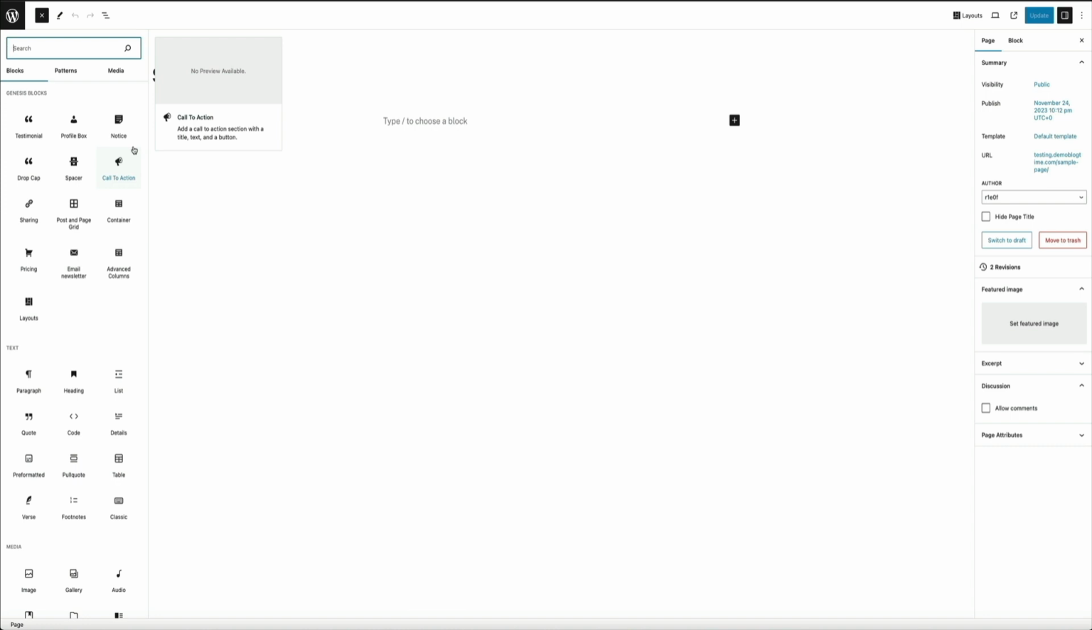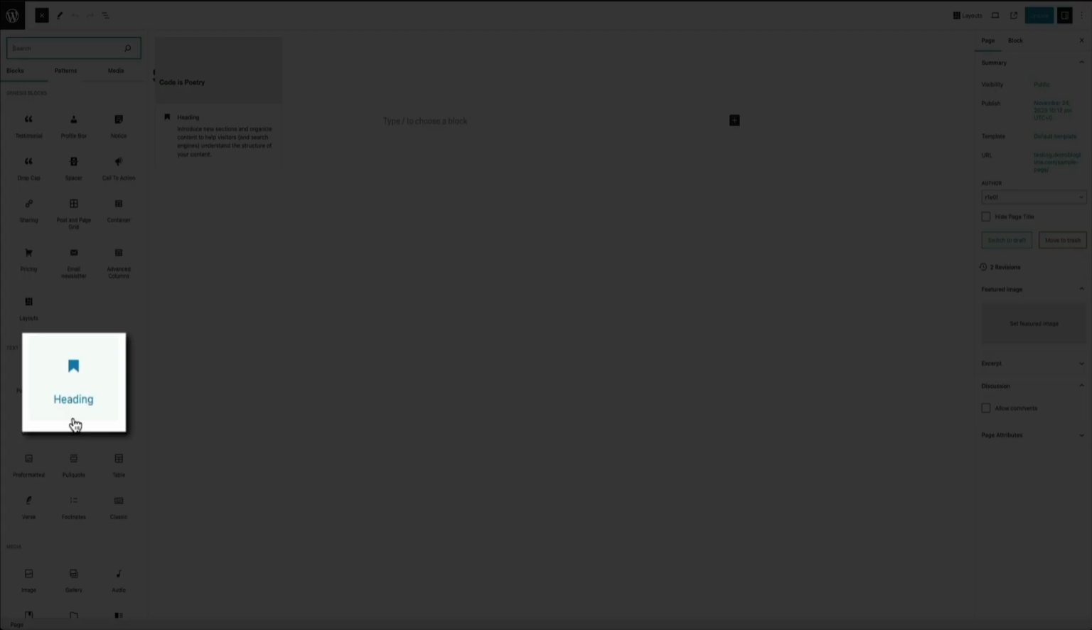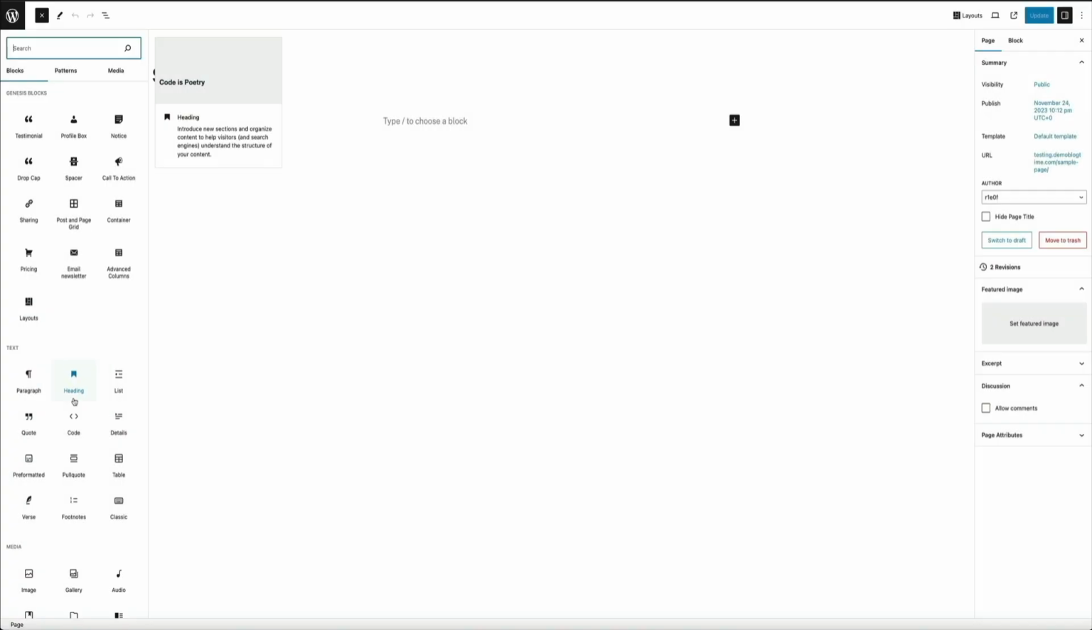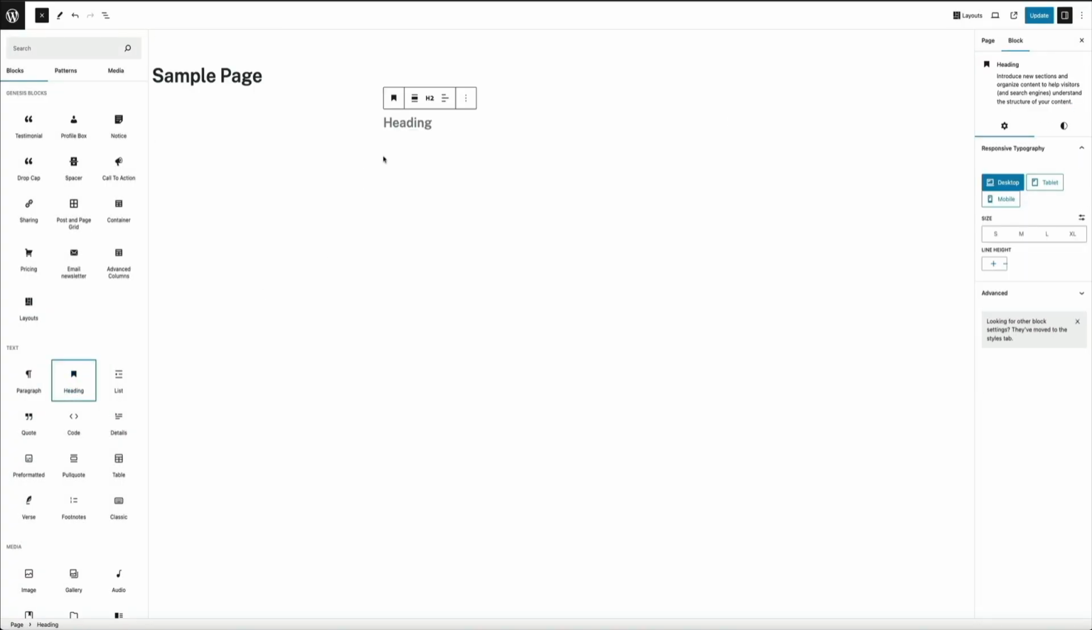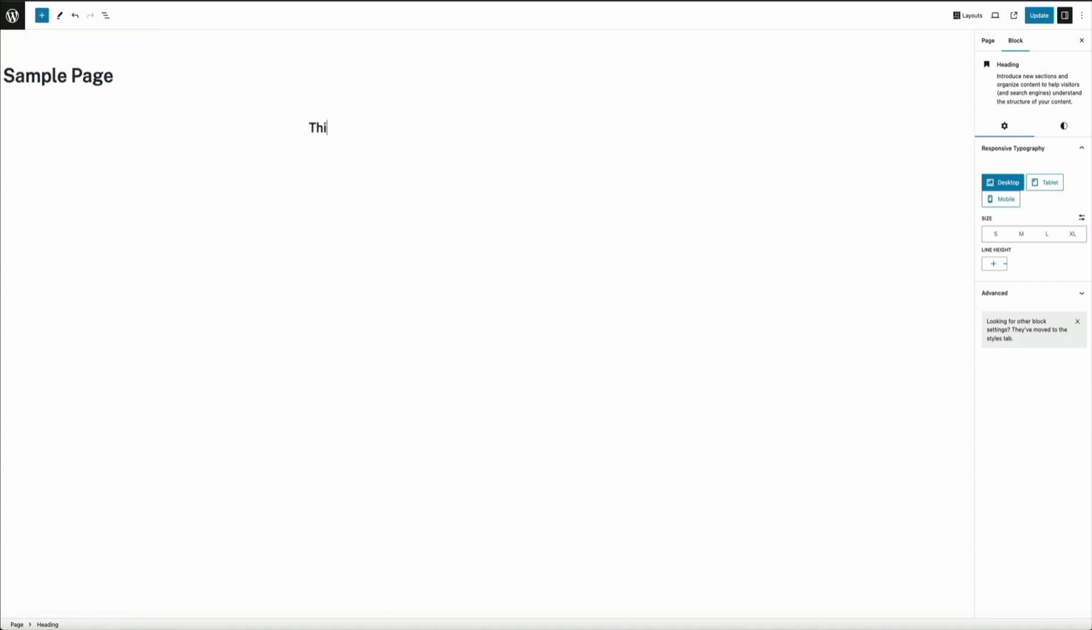So the build process is similar to Elementor in that you select a block from the sidebar library, and you don't drag and drop them in WordPress, but you'll select it by clicking on it, like this heading, and then it will automatically be added to the visual editor on the right-hand side of the screen, where you can then make your edits in real time.